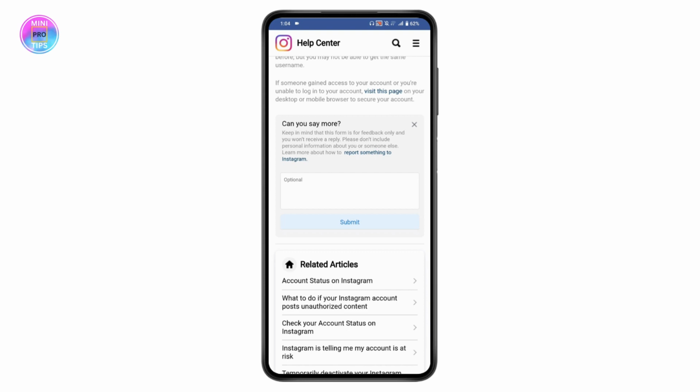And once you've submitted, within 1 or 2 days your problem will be fixed. So that's how you can get a disabled Instagram account back.